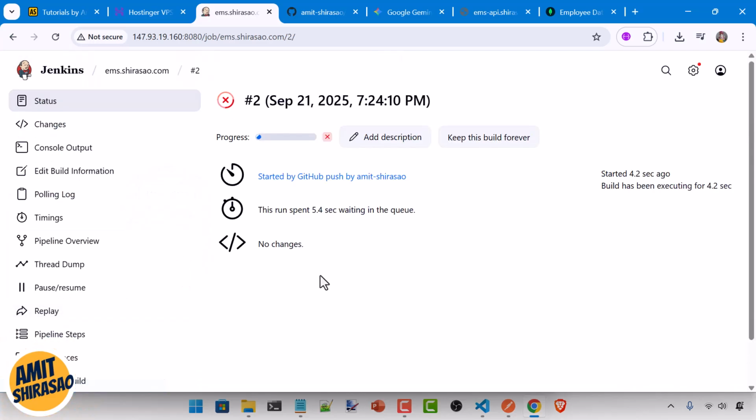Yeah, it got triggered. This X is coming because the earlier build has failed. That's why this X is coming, but it is still building it. This is not a permanent X. This is still in progress, so it is still building. So let me check the console.